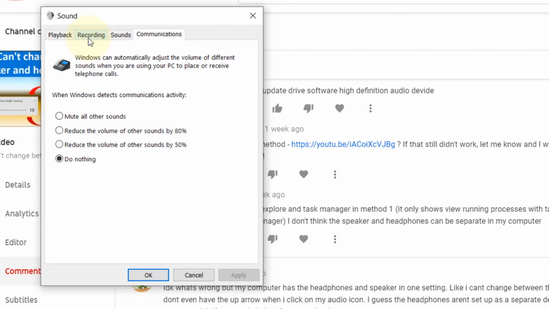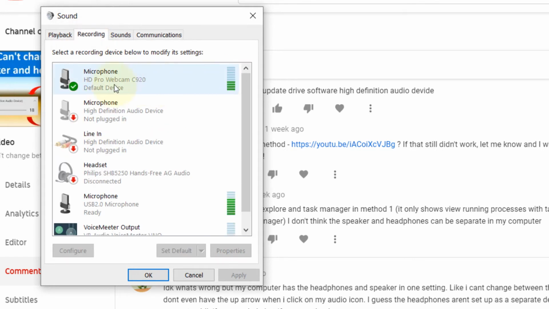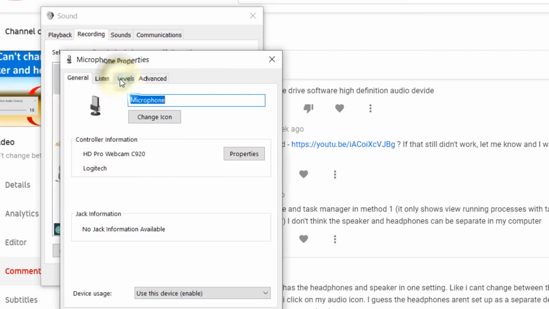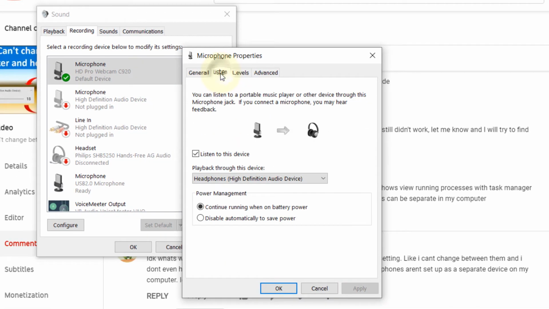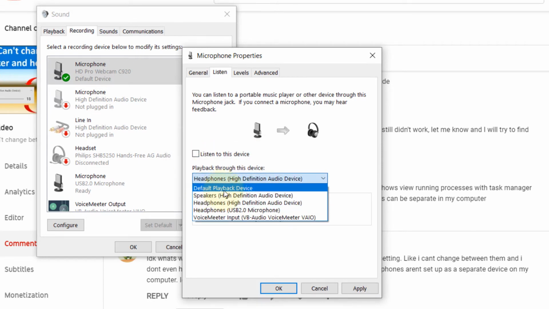Also go to the Recording tab. If your microphone is selected as your default device, whatever device you see that's green, double click on that and then go to the Listen tab. In the Listen tab, you need to uncheck Listen to this device. You also need to select this drop down and select Default Playback Device.